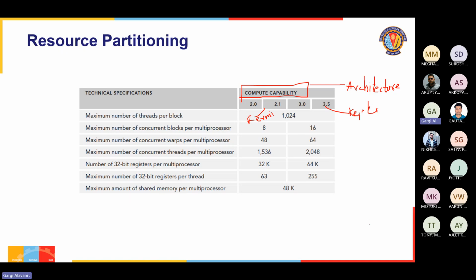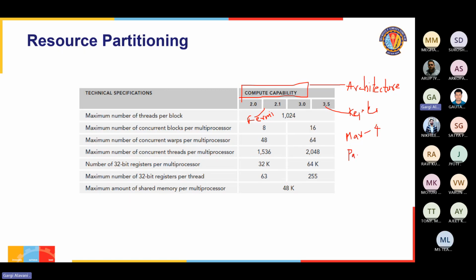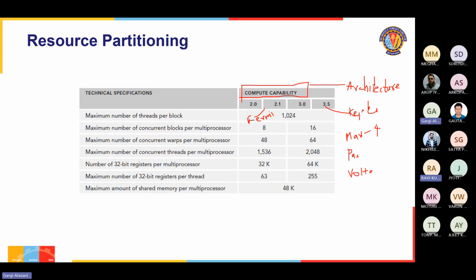The current compute capability, I think, is around 9, because after Kepler came Maxwell, which had around 4. Then there was the Pascal architecture, which had around 5, 6. Then Hopper also. Yeah, Hopper is the new one. Then there was Volta, then Turing, then Ampere. Now we have Ada Lovelace.